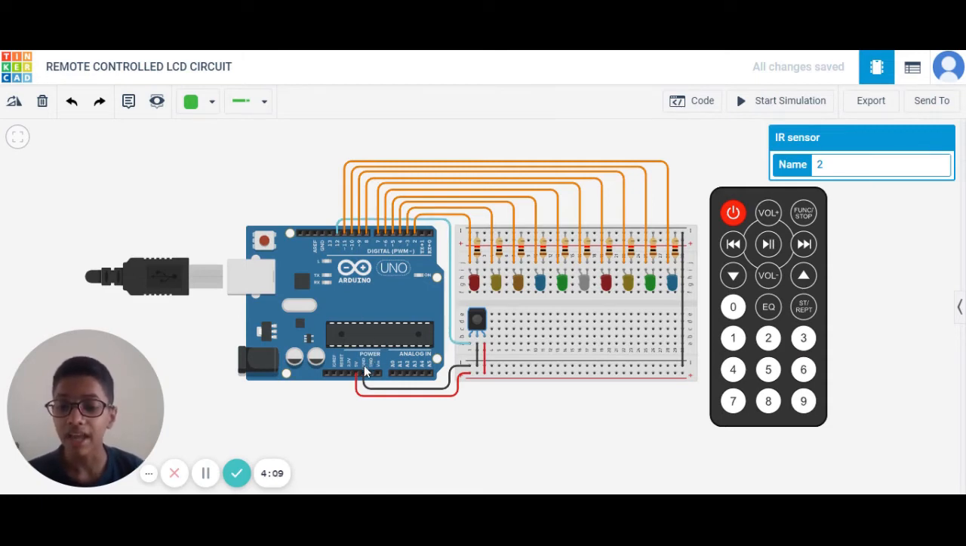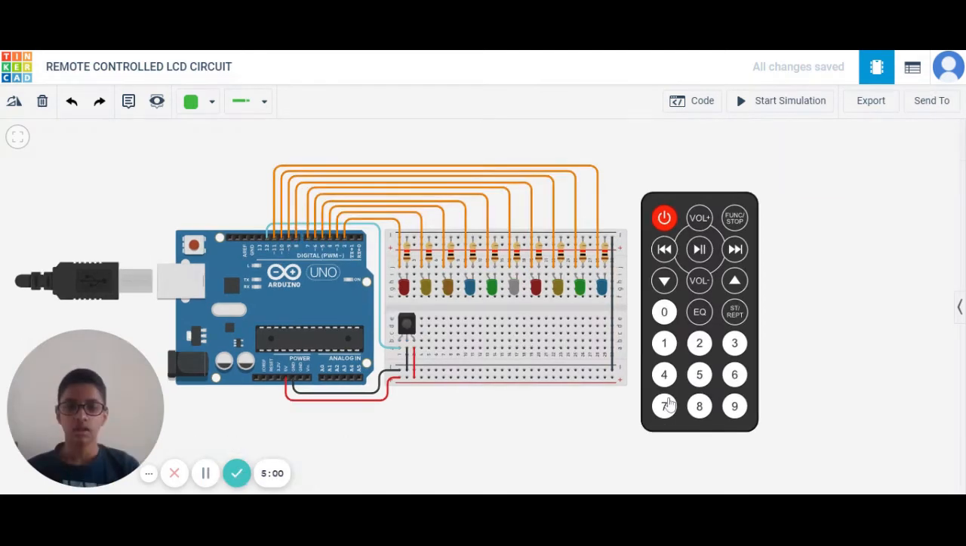And then I connected the Arduino's 5 volt terminal to the bottom power rail's plus terminal and the GND terminal to the bottom power rail's minus terminal. And I also connected the bottom power rail's minus terminal to the top power rail's minus terminal. So this is the connection of the circuit.